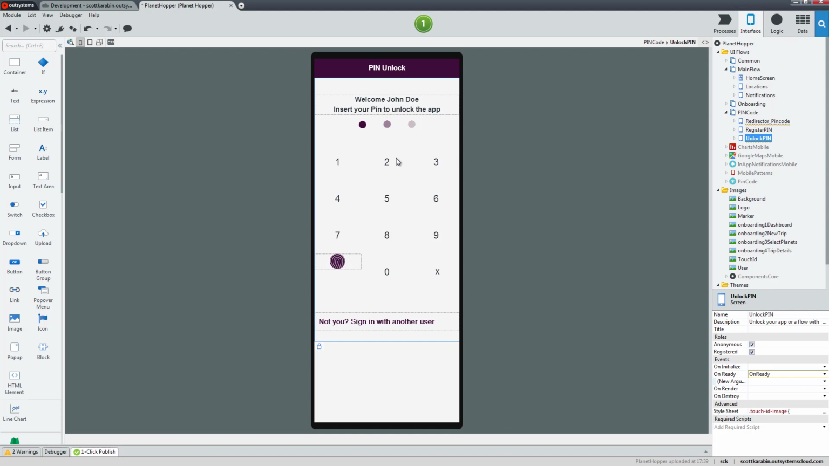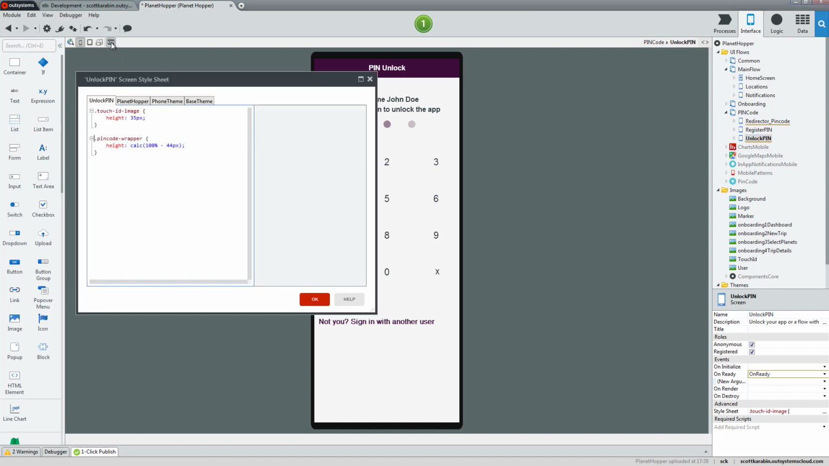To be able to do that, we're going to edit the theme customization, and we're going to go by opening the CSS Style Sheet editor up here to the left. Here you can see that not only do we get the PlanetHopper module with the phone and base theme, but we also get a style sheet for the screen itself. So the unlock pin screen can have its own styles.